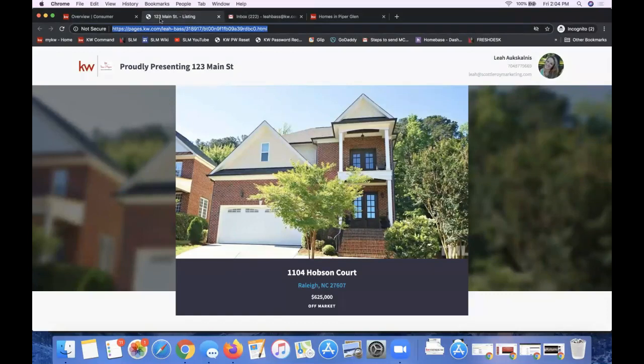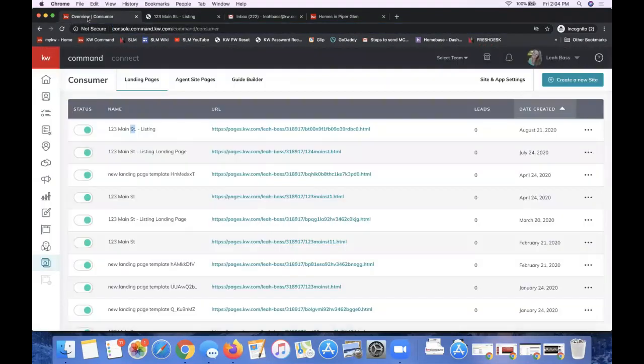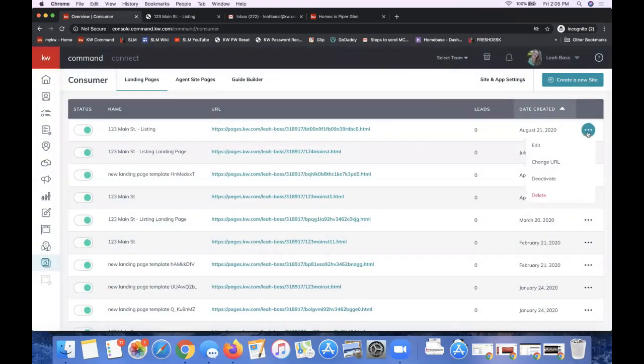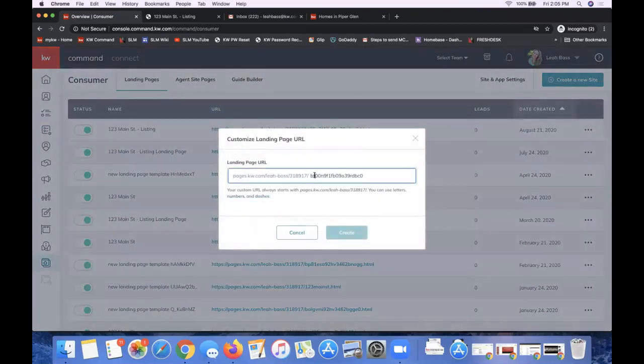All right, so I'm switching tabs. If you opened up the live landing page, I'm clicking on the tab that says Overview Consumer. Again, the main takeaway is that you can get a custom domain name and forward it to this. You do have the option to change that URL to make it a little less painful. If you click on the three dots on the far right of that URL, you have the option to click change URL, but it only allows you to change this much.